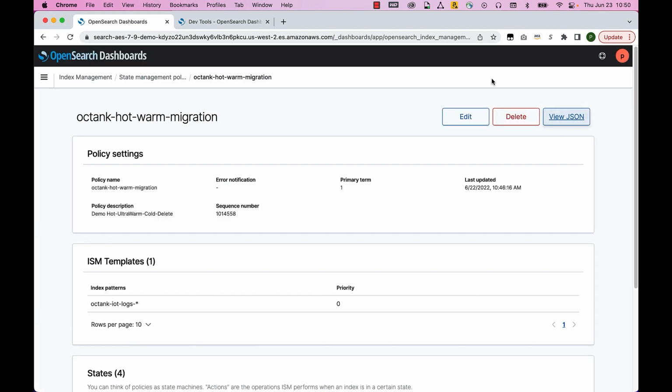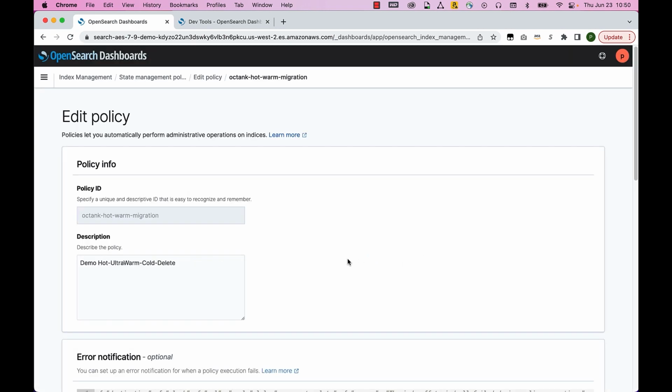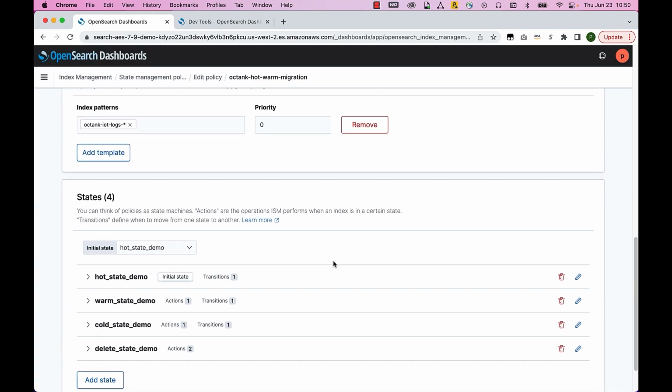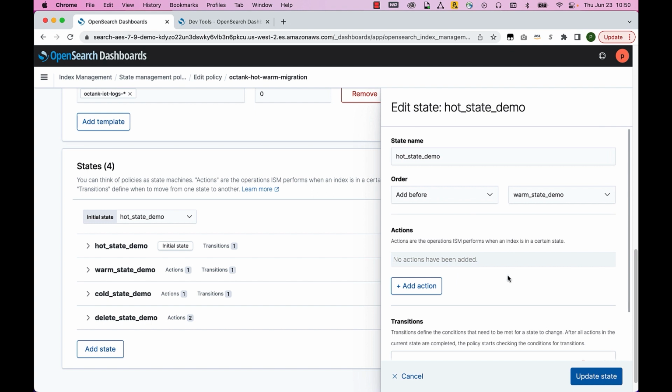So this is how you can specify the policy using the JSON. And if you click on edit, then you have another option, the visual editor as well. If you click on the visual editor, it lists down all the states you already configured, and it gives you an option to either modify them or make any changes to a particular state.